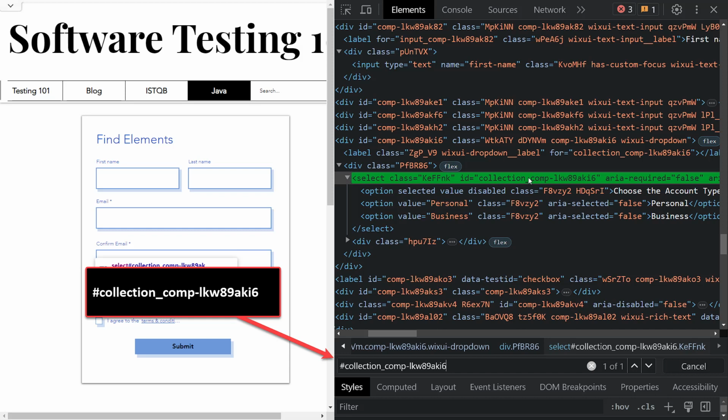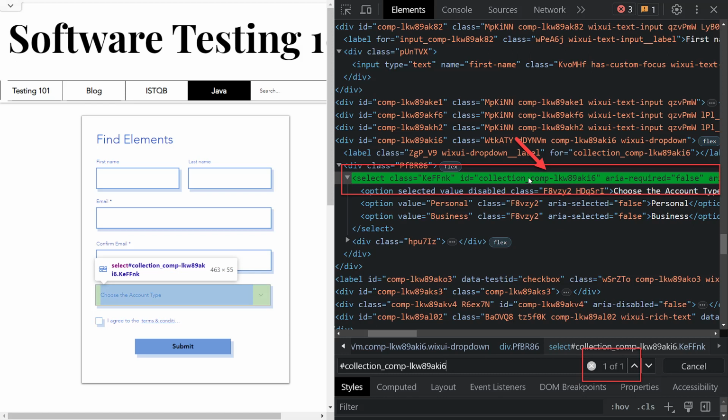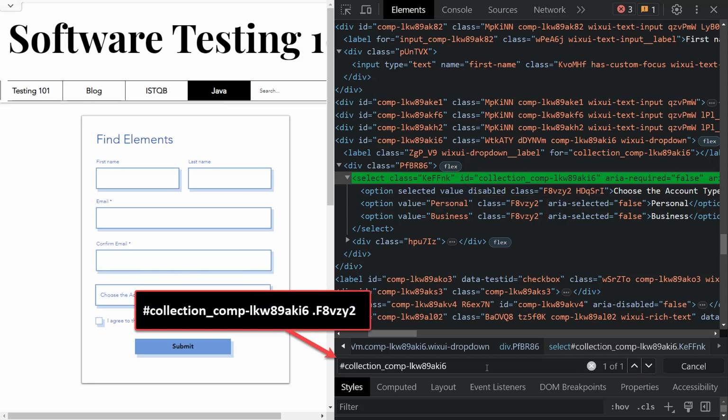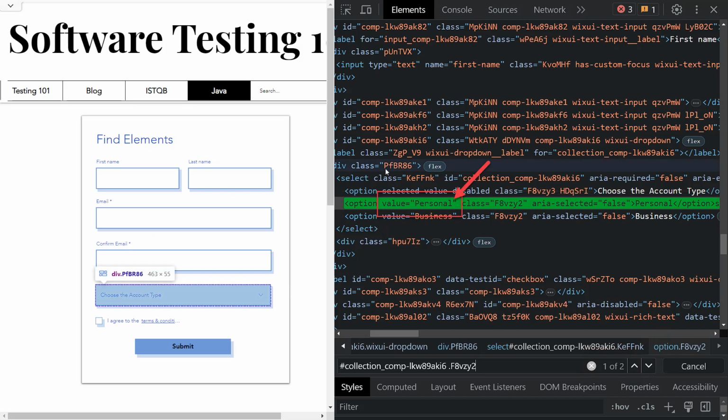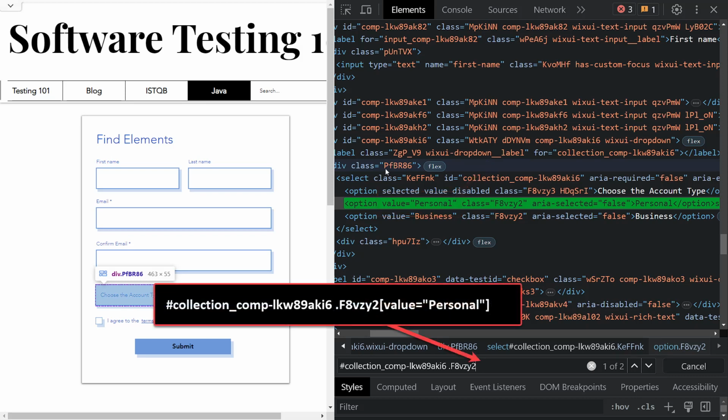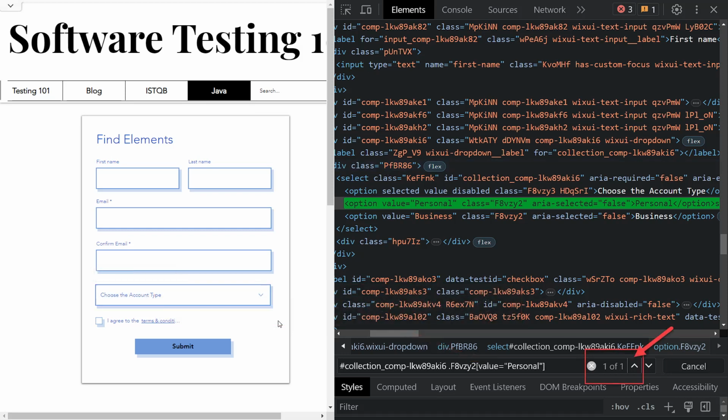Now, let's use the class attribute of one of the option elements. Put a space after the ID value of the select element, then put the copied class of the option element with a dot. When we use this as the search query, 2 elements are found now, not just one unique value. And we need a single unique element for our query. That's why let's add the attribute value pair, where the value is equal to personal. The final query will look like this. The ID selector of the parent select element, then the space and the class, and then the attribute selector of the child option element. Now only one element is identified.